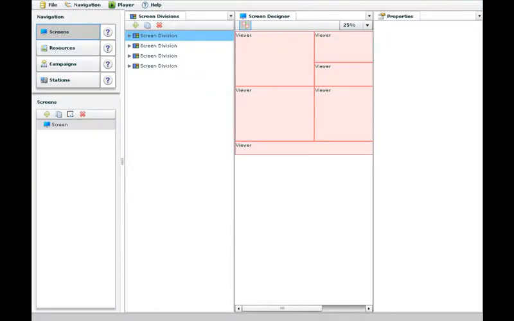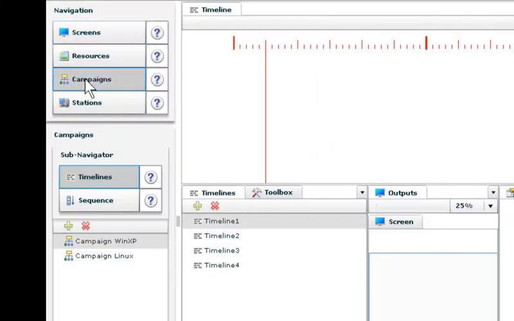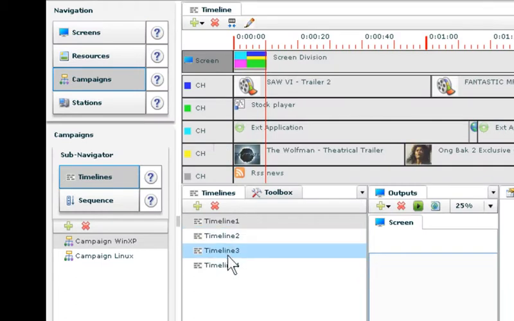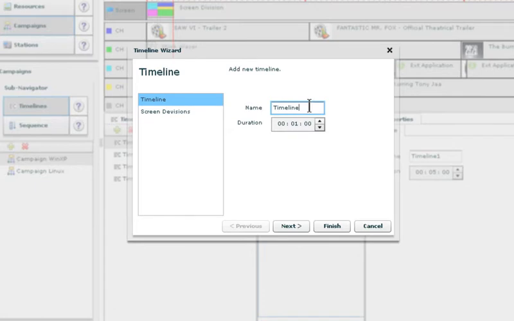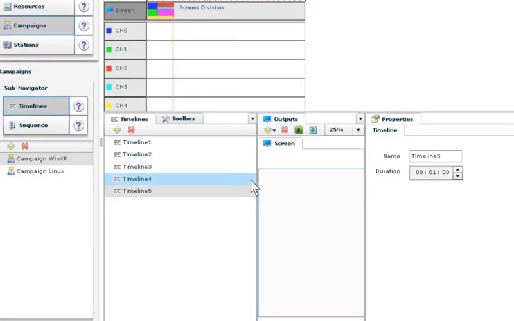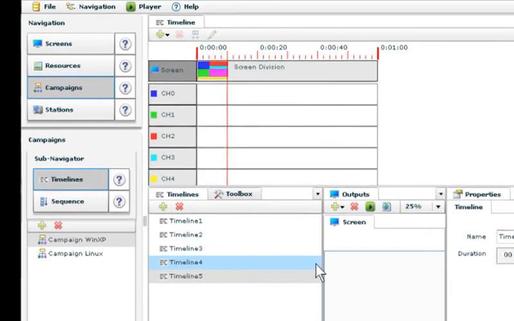We're first going to cover the VLC setup on a Windows platform. So for that, let's go ahead and switch to our campaign, and we'll add a new timeline under our default Windows XP campaign called Timeline 5, and click on Finish. What we want to do here is add the VLC to play in this green rectangle right here in this screen division.